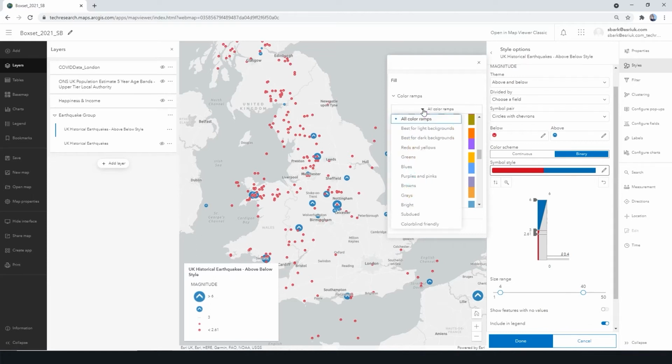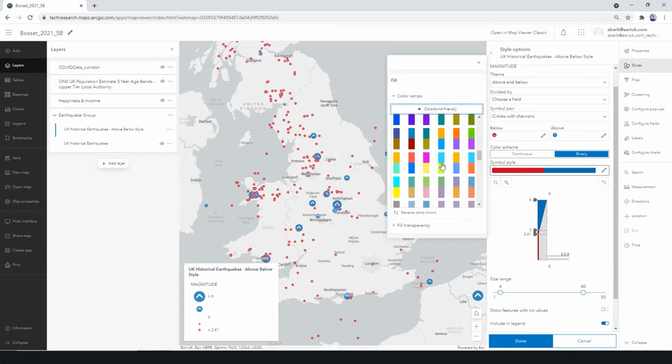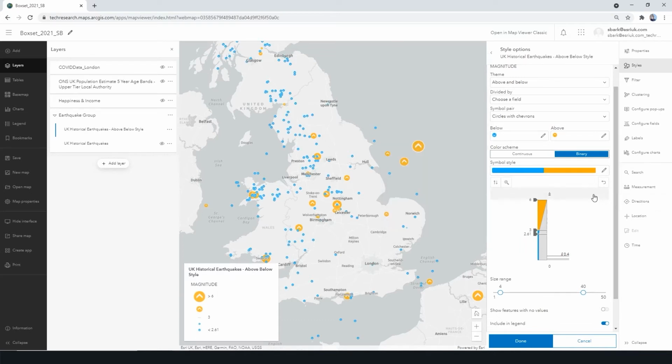So if I just click this drop down here, it gives me a couple of options. If I've got a light background or a dark background, I can choose the best color palette based upon the map that I'm looking at. And one of the really nice things for accessibility is to have this colorblind friendly option at the bottom. So I can now choose some of the colorblind friendly color palettes, which is, again, a really powerful part of the ArcGIS system. I've chosen my colors and I'm happy with how that's looking. So I'm just going to hit done.